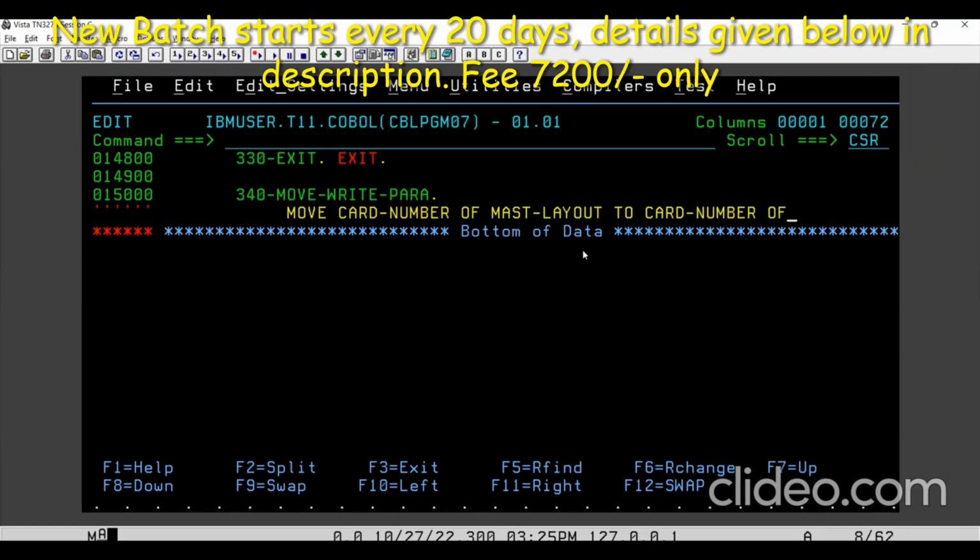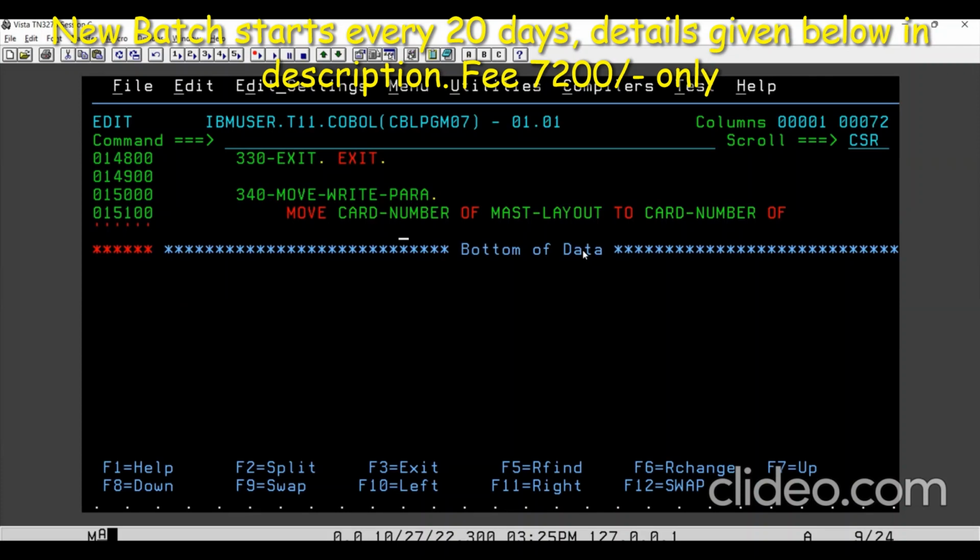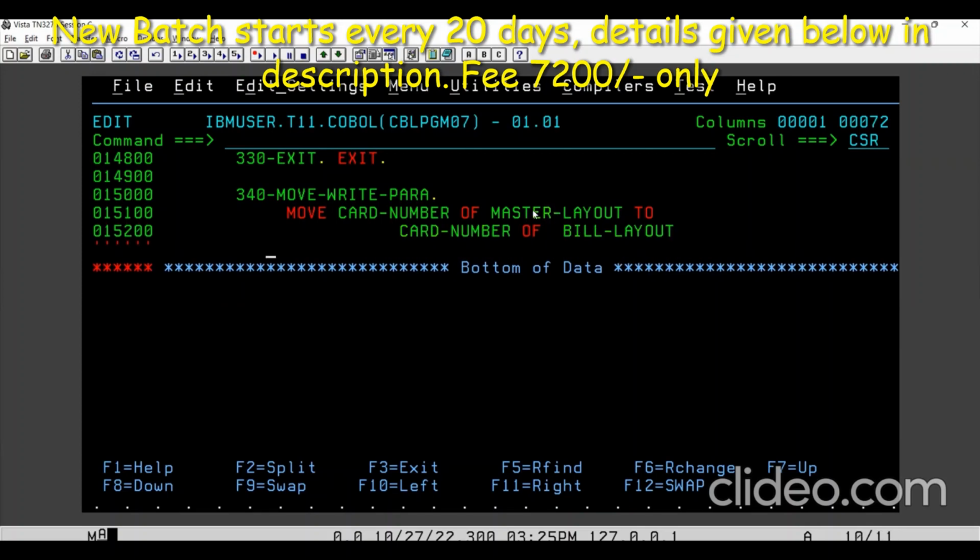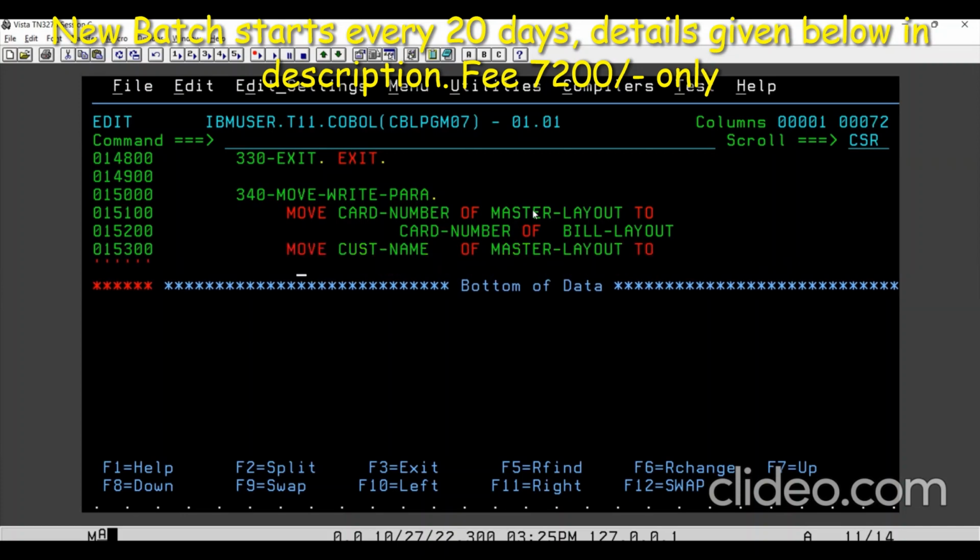Okay, of bill layout. I think it won't be sufficient, guys. So I'll put them all in the new line. Okay, like this. Bill layout. So master layout and bill layout. So master file contains the card number here and bill file is your layout of bill. Then customer name, guys. Okay, customer name here of the master file layout. It's an easy program, guys, when you do step by step.